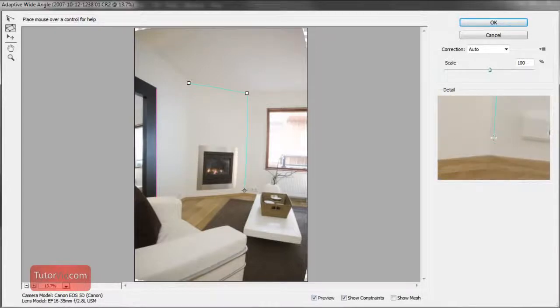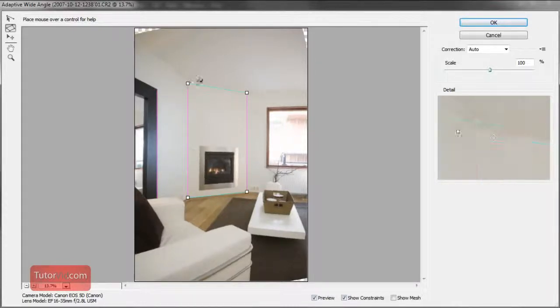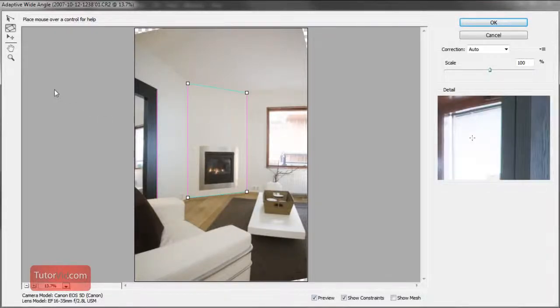And then this line I want to be straight up and down, so I hold down the Shift key, click the bottom, go to the left without the Shift key, and then hold down the Shift and click back and complete my rectangle. And that tightens up this rectangle to be straight on all the edges. And this is looking pretty good.